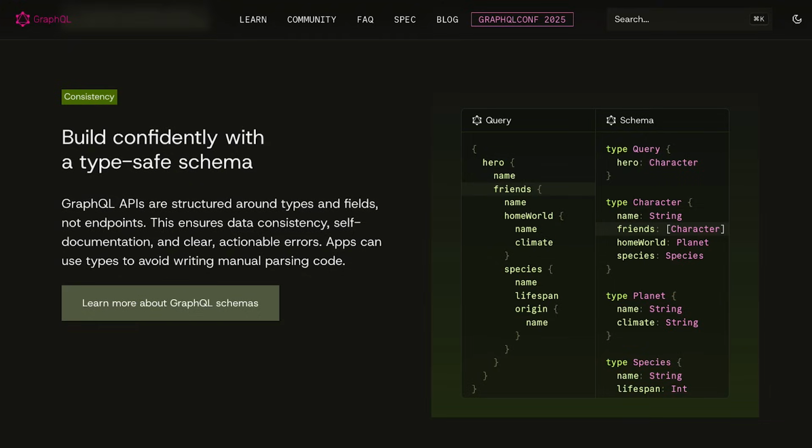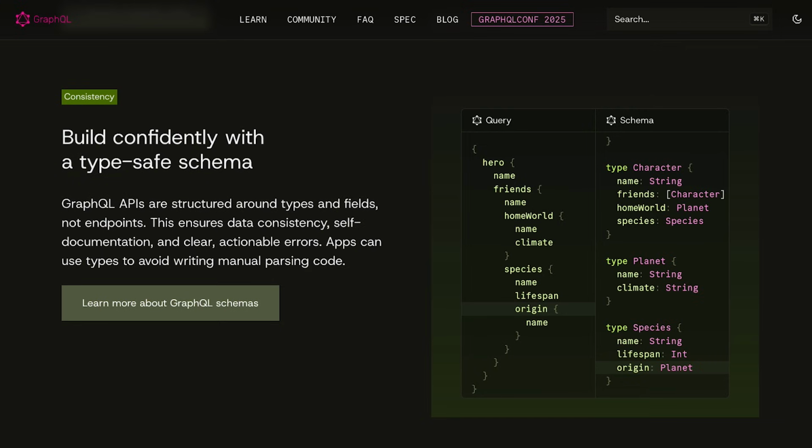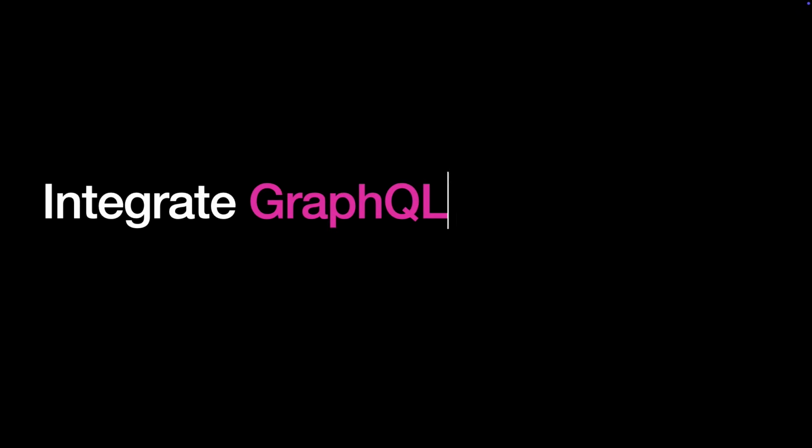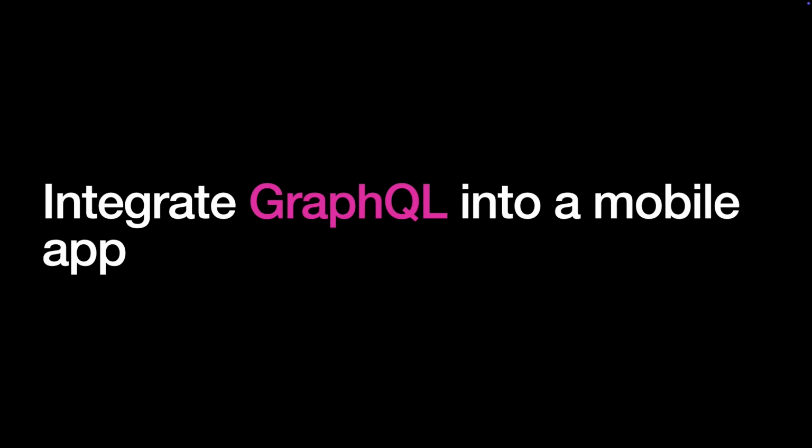Another powerful thing is strong typing. In GraphQL, every field on the schema has a defined type. That gives you safety. Your tools can check your queries before they run, and you always know what shape of data you're getting back. Now, let's talk about how to integrate GraphQL into a mobile app.